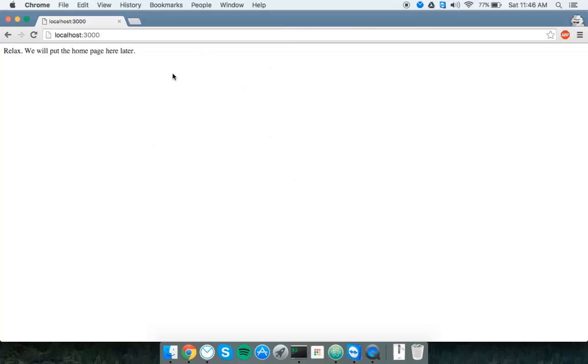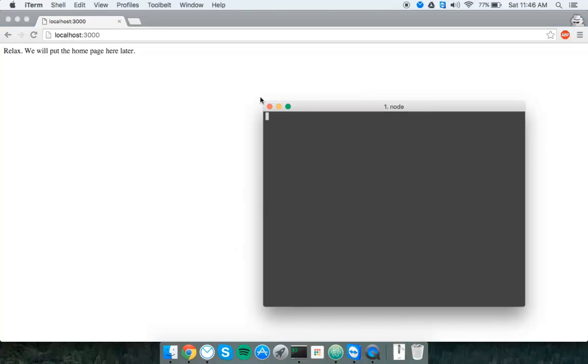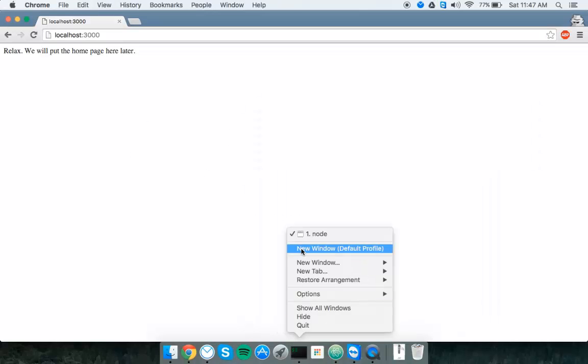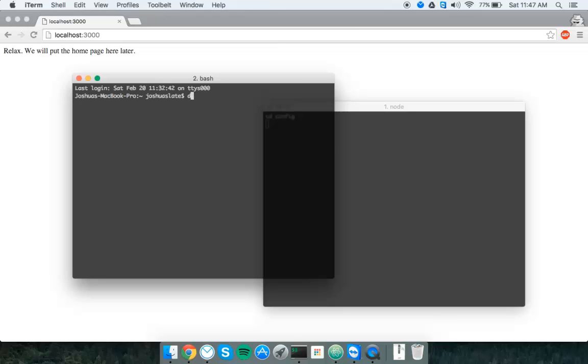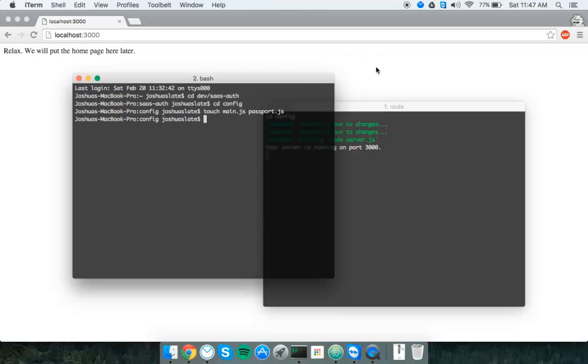So now we're going to create our main config file, and we're going to go back here and cd into config. Oh sorry, you have to actually open up a new terminal once you have nodemon running. So now we're going to go back into our root directory here. So cd, for me it's dev, SaaS auth, and then we're going to cd into config as well. And now we're going to create a main.js file, which is going to be our main configuration file, and a passport.js file. That's going to be our passport setup, or passport config.